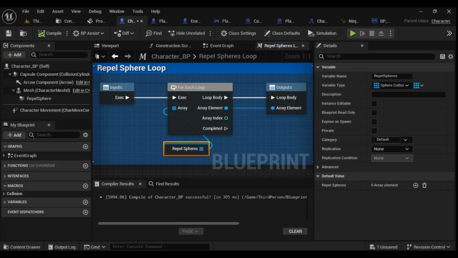What this macro does is provide a fresh, encapsulated way to iterate over a set of spheres as it applies a repelling logic to each one. The actual repelling logic will be implemented inside the blueprint nodes connected to the loop body output of this macro.